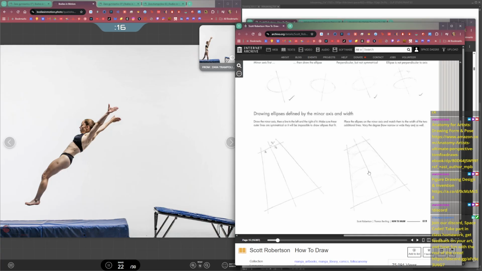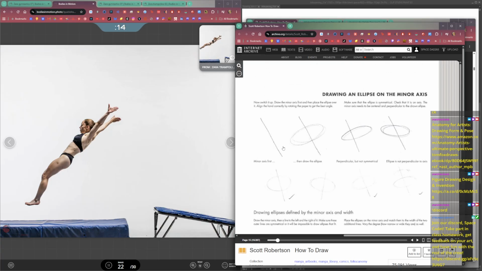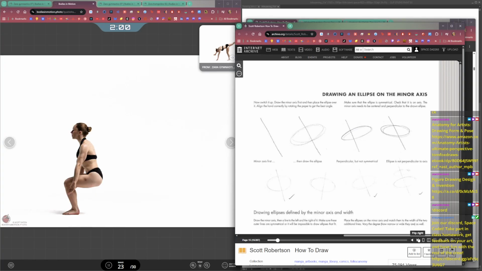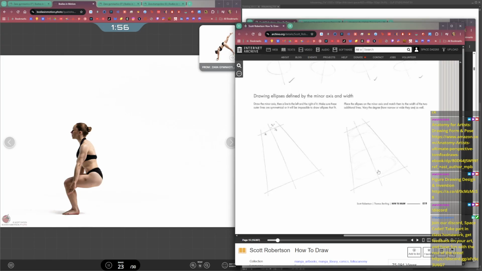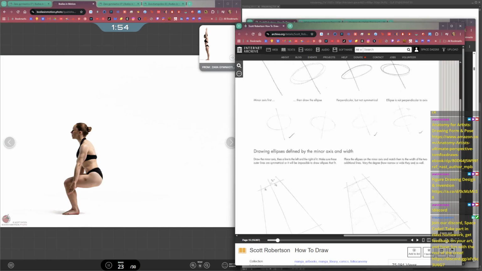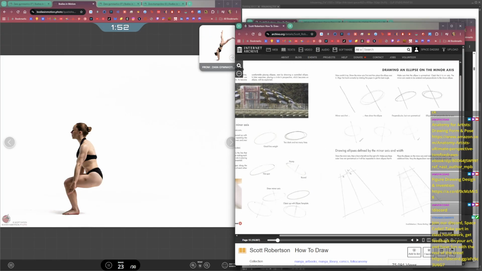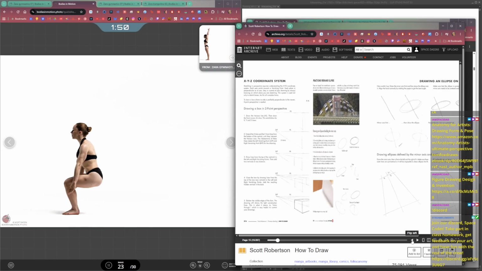It's hard to see right here. There's some ellipses there, but let me actually look at the page in that book. Yeah, it's a lot easier to see it in the actual physical book. This is showing how to draw an ellipse with a minor axis. Also talking about ellipses in general a little bit. Yeah, I actually skipped over some stuff here.